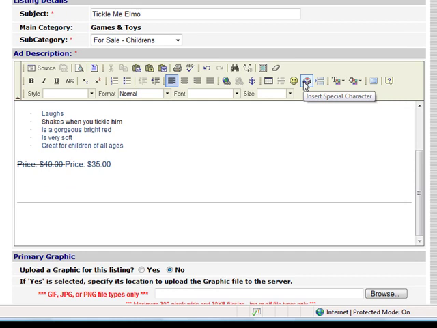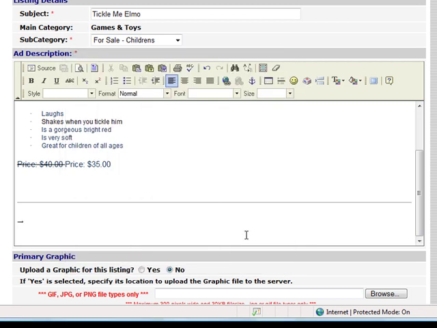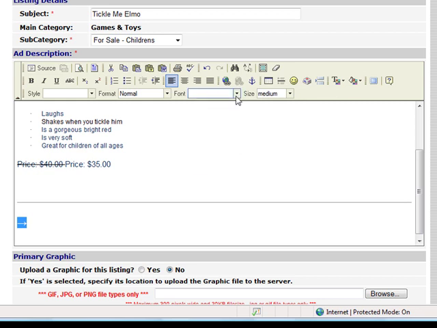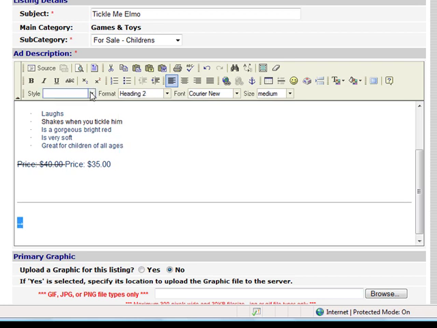Sometimes there are special characters that are not located on our keyboard. The Insert Special Characters button is here to help you with this. I'm going to add in an arrow, and there it appears. Now let's use these buttons beneath it to show how we can make it bigger, and change the font, and the format, and the style.